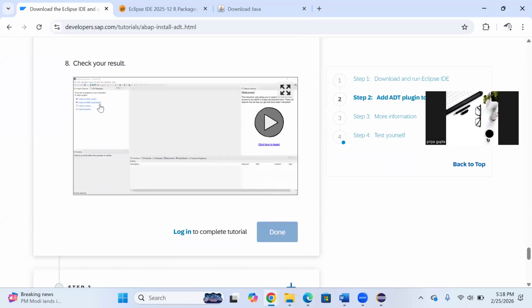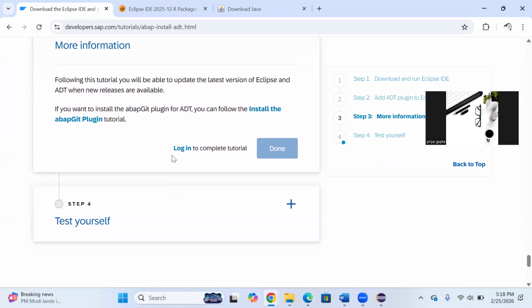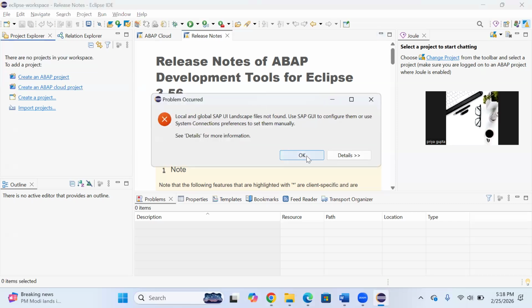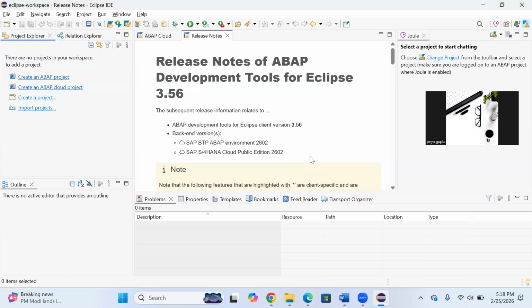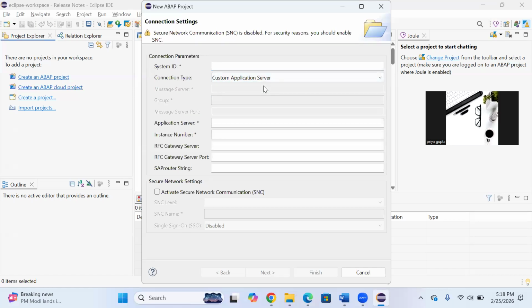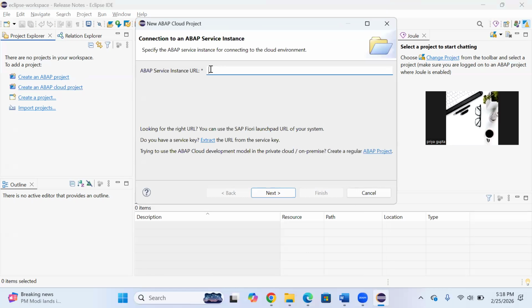Now I can see Create a Project, all these projects here. Let me show you more information. Yeah, so we are done. We have installed the ADT. Now create a project. Let me show you how we are creating the project. Use SAP GUI. Okay, so here you can pass your details like system, as if you are creating a connection in SAP GUI. So we are passing the same details. Custom application server, instance number we have to pass, then router string. And if you are creating the ABAP cloud project, then you can pass the URL.